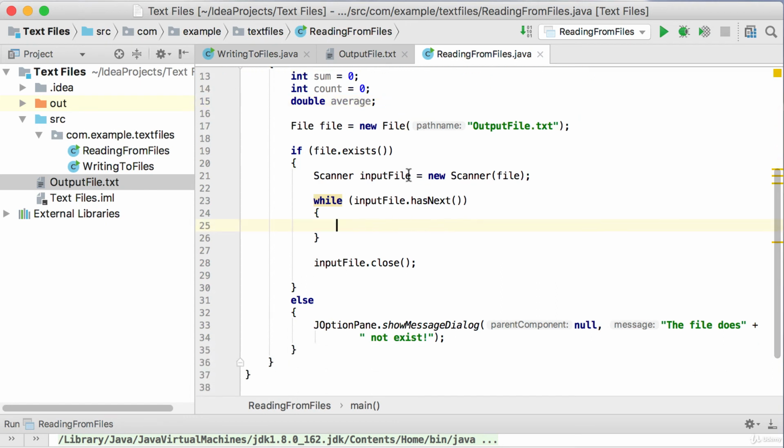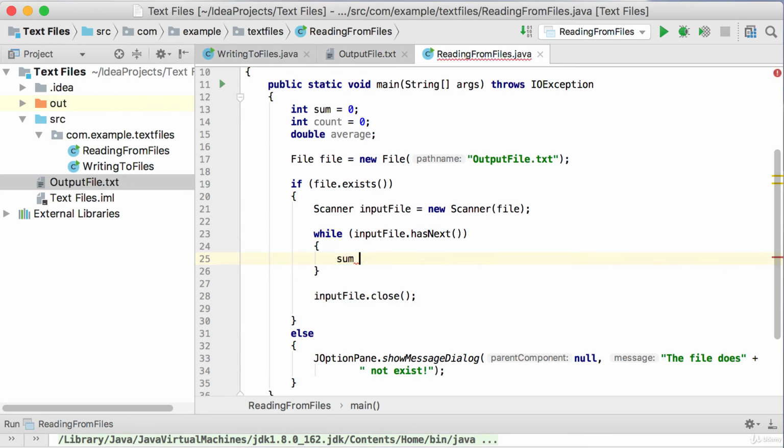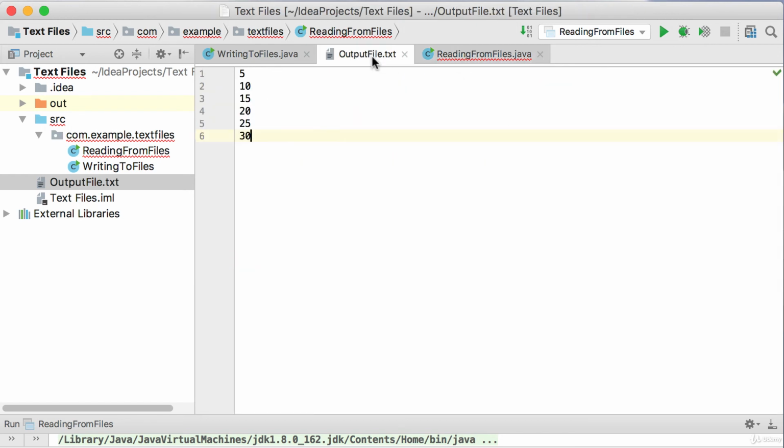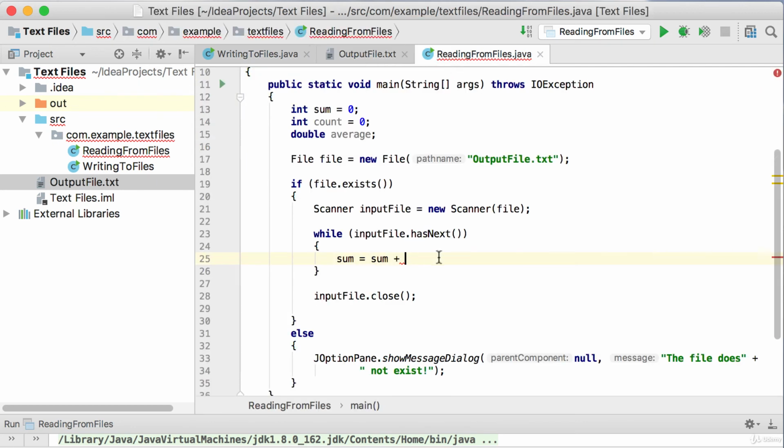Okay, so what we want to do then, in the file, we open up the file, that's the file name. We connect it to the scanner class, and now in the while loop we can start reading. So I'm going to say sum equals the previous value of sum plus now a line from the file. So I want to get the 5 and then the 10 and then the 15 and so forth. And because these are integer values, I can then say input file dot nextInt instead of next line. So now I'm reading an integer from the file. That integer will be added to the sum and saved back to sum.